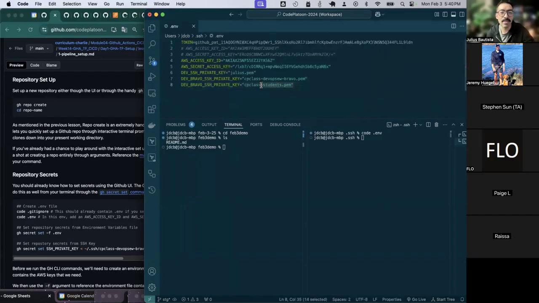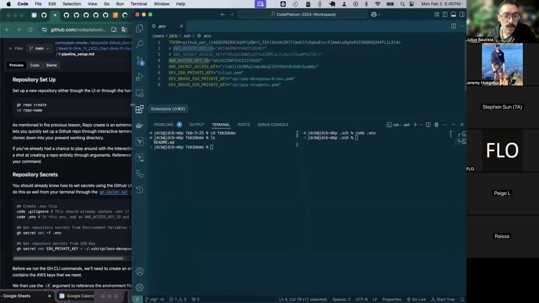Okay, so this is what my environments file looks like, right? It's got secrets and all of that stuff. Everything that you were doing the other day where you were setting your AWS access key and tokens and all of that stuff, you were doing it straight in the UI. You can also do it in an environments file locally.